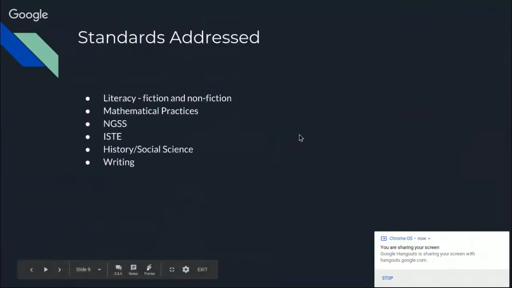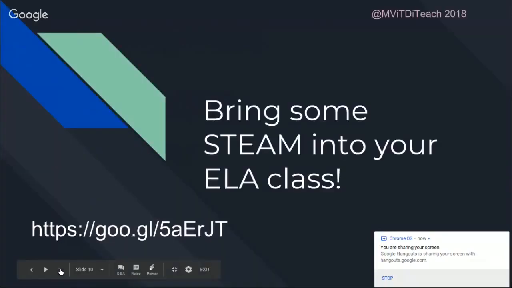Just a couple of the standards that they address through the novel engineering process: you've got your literacy, both fiction and nonfiction, mathematical practices, NGSS, the ISTE standards, history, social science, writing standards. All of it is addressed. Speaking and listening as they're sharing, and having them write about the whole process, what happens as they're designing and why they chose what they did, really gets those students addressing all of those 4 C's as well.